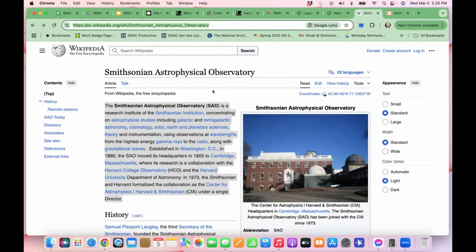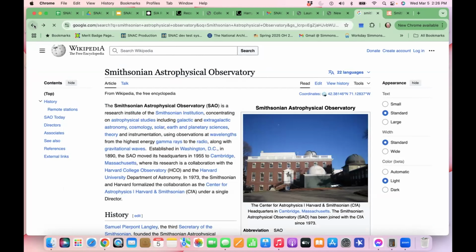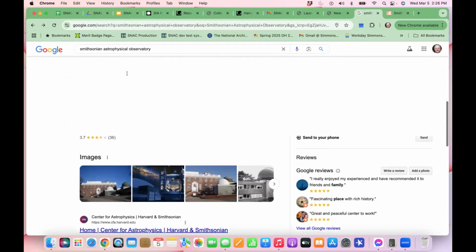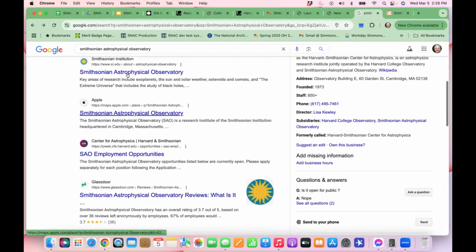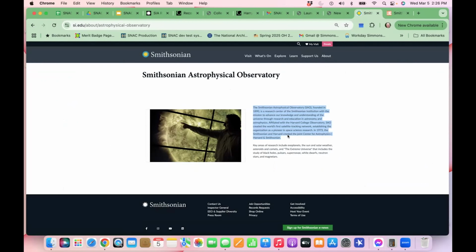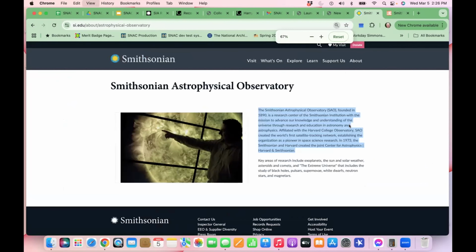Before we landed on the Wikipedia article, we saw that our search brought back a great bit of other information, including the Astrophysical Observatory's page on the Smithsonian website. And we did pull a lot of information from there. Here's a good bit of information about the history. And this is another place where you could also copy and paste back into your history note if you choose. It's really very flexible from this point.